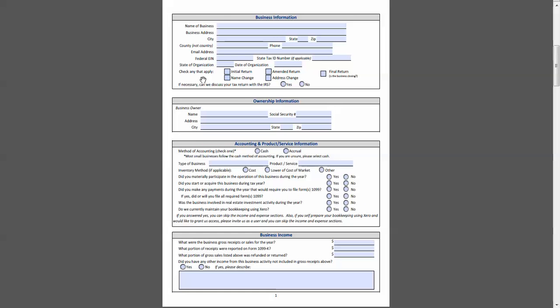Page 1 asks for some basic information concerning your business, such as the name, EIN, and address. Additionally, information is requested for the owner, as well as some basic questions about the accounting methods and activity of the business. The last question of the Accounting and Product Service Information section asks if we prepared your bookkeeping for the tax year. If yes, you can skip the rest of the organizer. If no, you will need to complete the remaining sections.